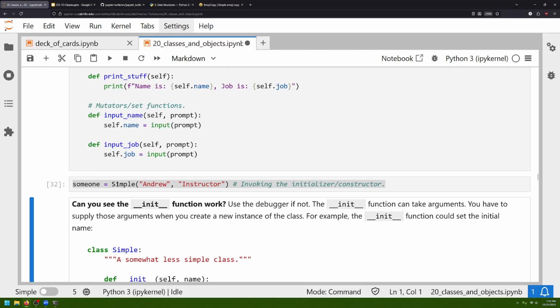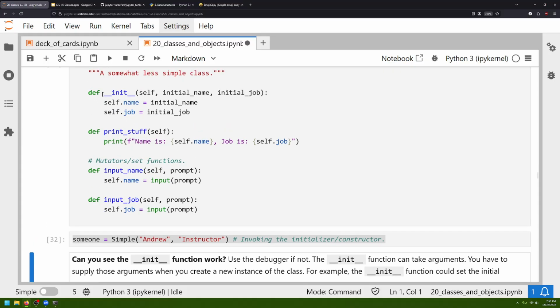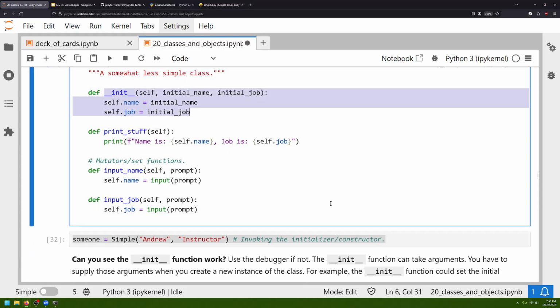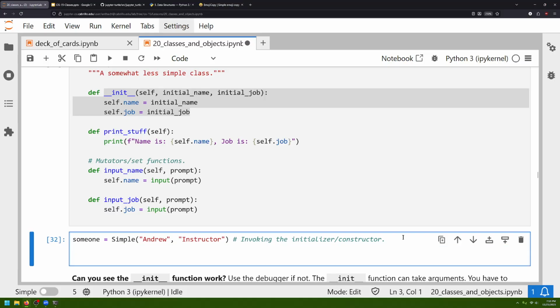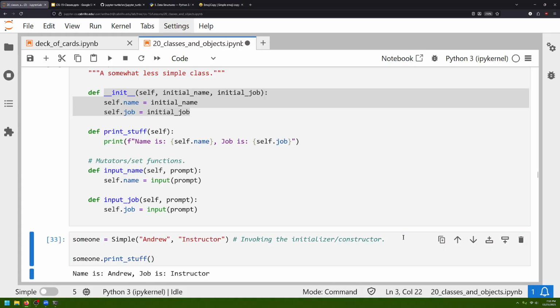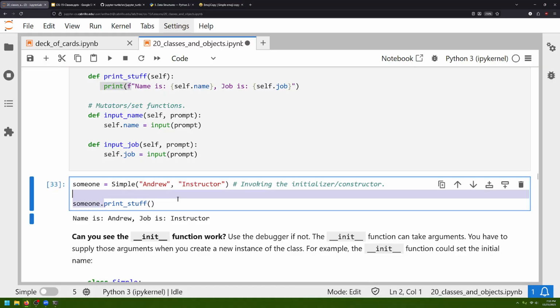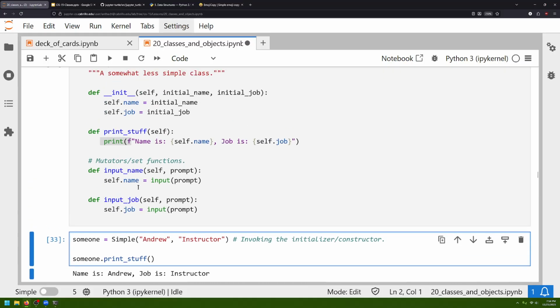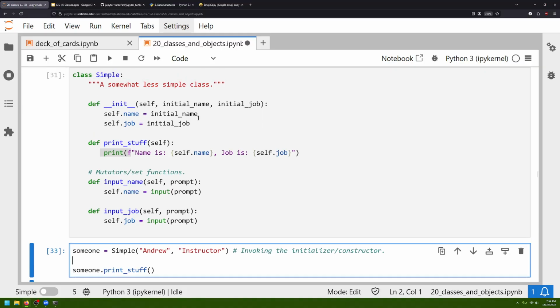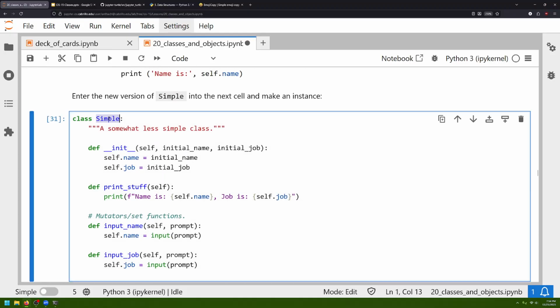Cool. Oh, so we successfully invoked this constructor here, meaning we could print stuff. We could say someone dot print stuff. And yeah, it's just printing my stuff out here. So people see what I mean by constructor. It's just initializing its attributes. In this case, the simple class has 2 attributes, self name and then self job.